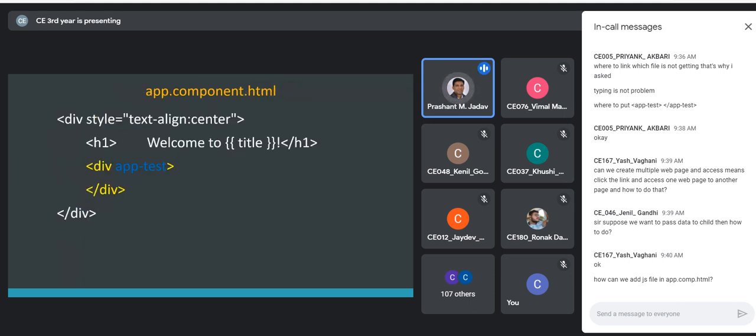Now we are creating a div element and, as part of the div element, we are defining an attribute called app-test. So there are three ways to define the selector in Angular. One is the element selector, which is the simplest one. Then we have the class selector. And finally, we have the attribute selector.